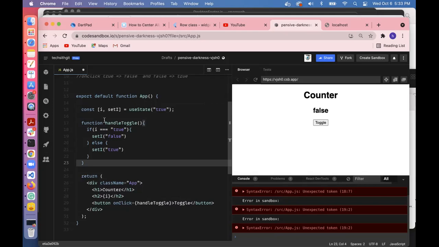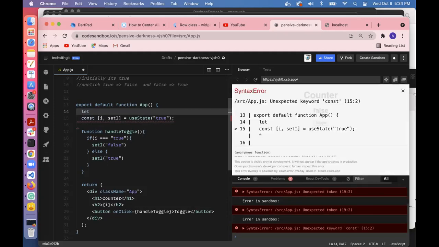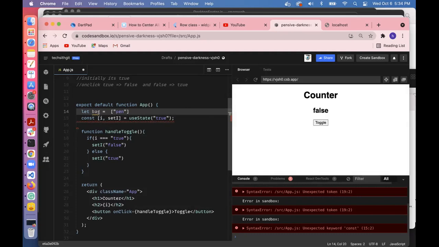Let's do one thing. I'm going to give you an array. Let's say bag equal to, you have pen, milk, you have tea, and your cup. Okay, so your bag with this many items.